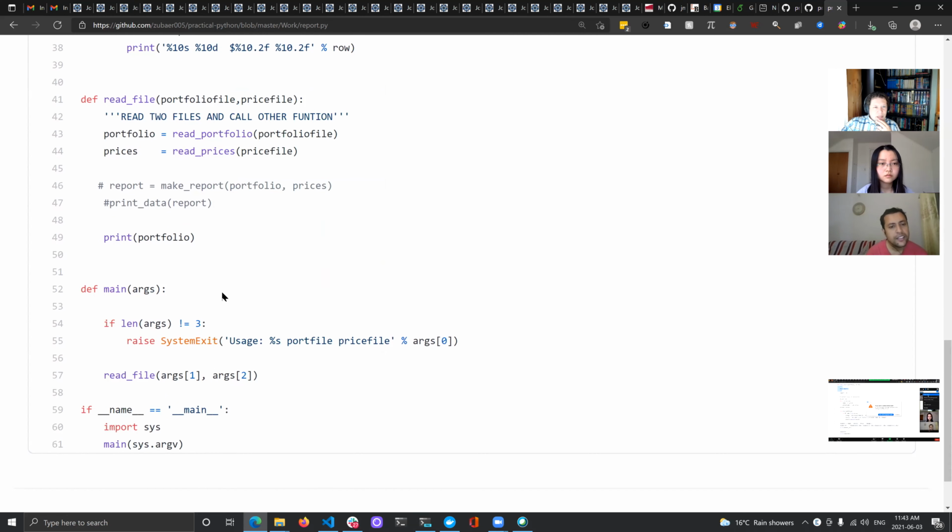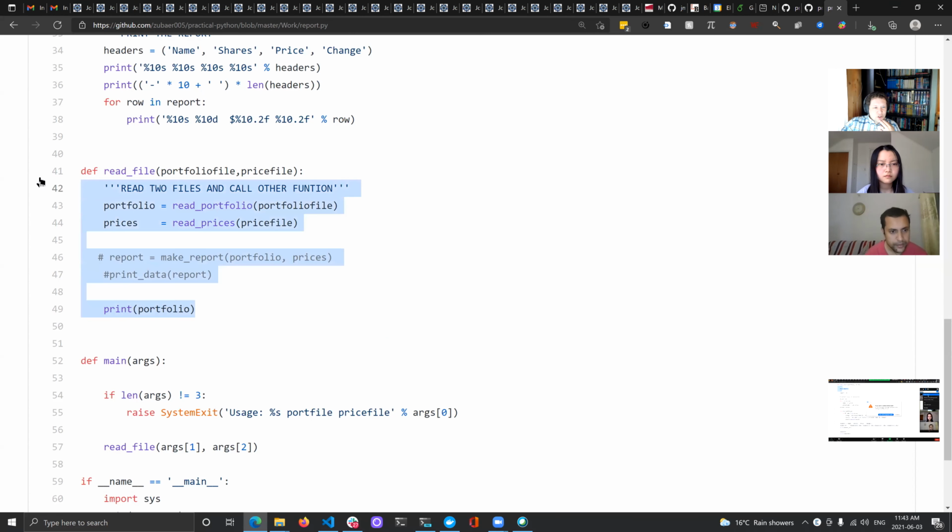Okay, so let's talk about this function in your code right here. Read two files and call another function. Yes. So okay, this function just calls another function to make the data set.